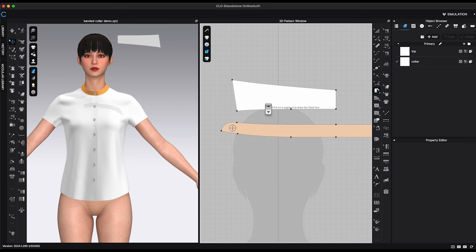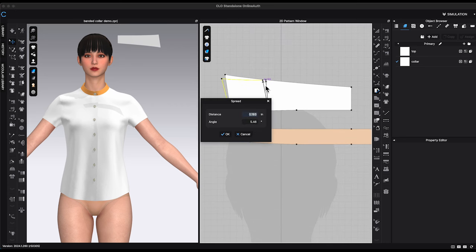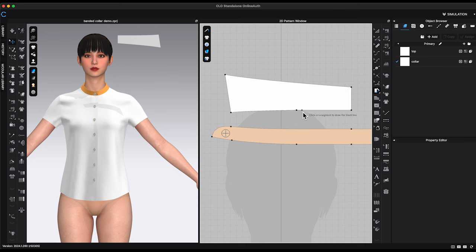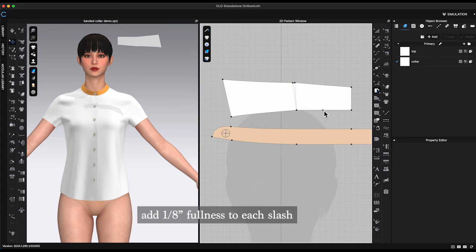Use fullness point tool to slash the collar edge open so the collar will lay smoothly. I am adding 2 slash lines. One on the shoulder point and the other one in the middle of the back neck. Totally, I will add 1/4 inches fullness to the collar edge.